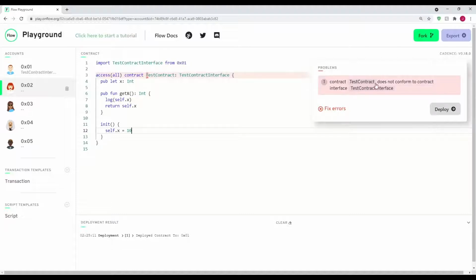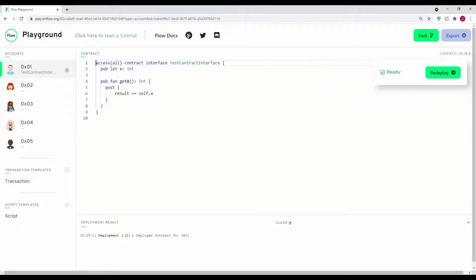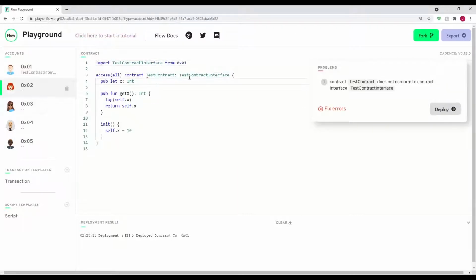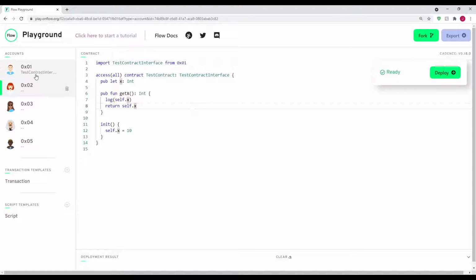It's still giving us a problem: contract TestContract does not conform to contract TestContractInterface. Why is it doing that? Let's go back. To be honest, I don't really know why. It should be fine. I have to refresh. Oh, that's why, because Playground is annoying. So we actually did conform to the TestContractInterface, and I'm glad this error comes up so you can see it's not just you. The Playground is always buggy. But we can actually deploy this now, and you'll see that this goes through.